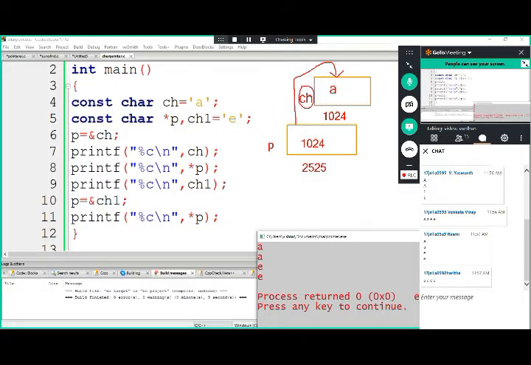But here ch is nothing but a constant character. It is a constant character, means this is called as read only memory. Let me write that one. Read only memory. Okay, it is called as read only memory. We can't change the value that is present in the ch. Okay, but we can change the value in the pointer.